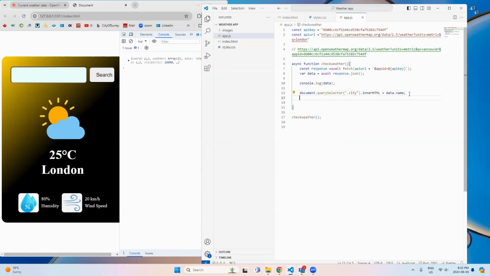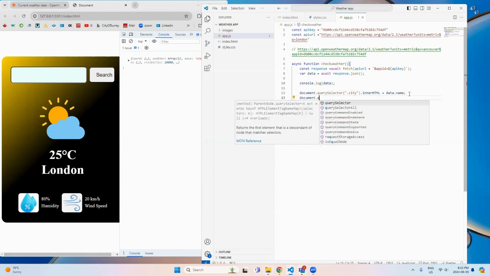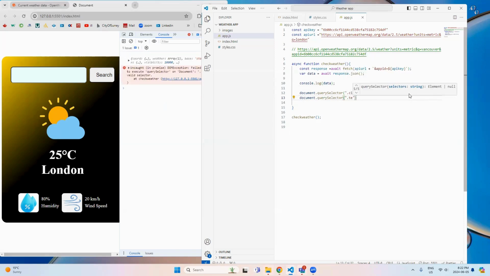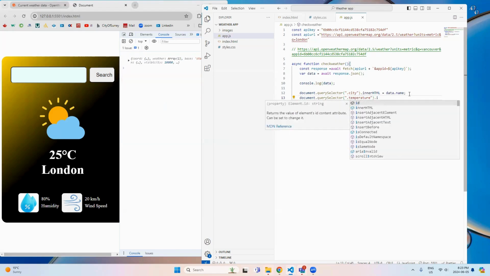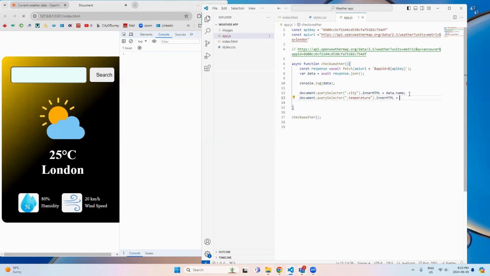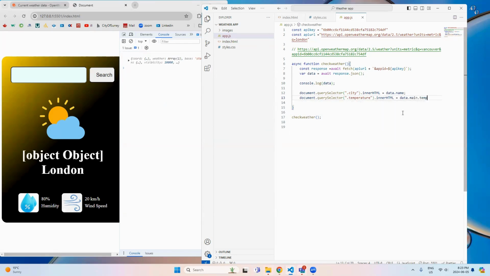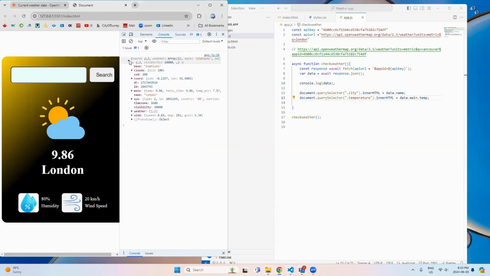Okay, let's do document query selector temperature dot innerHTML equal to, where was this saved? Data dot main dot temp. Okay, this one is saved, data main and then temp. And what about humidity? Humidity is saved here. Data main humidity.